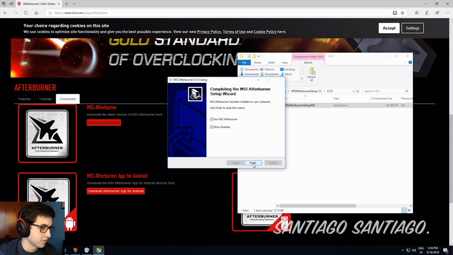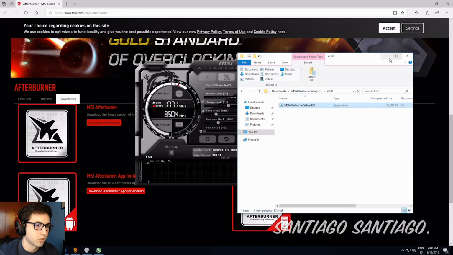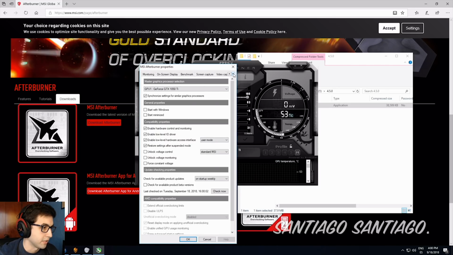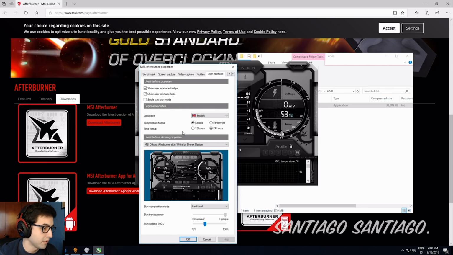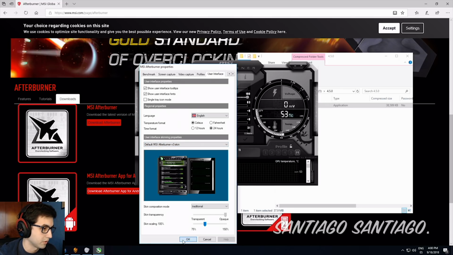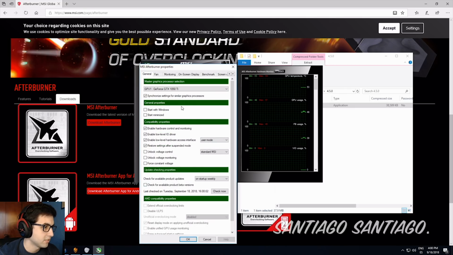Okay, so the installation is done. You click now, run MSI Afterburner. You just finish. Okay, so first of all, I don't like how the user interface is by default, so we're going to this right here. We click on the arrow, we go to user interface, and we go to default MSI Afterburner V3 skin. We click OK, and this is the usual one, the one that I use.